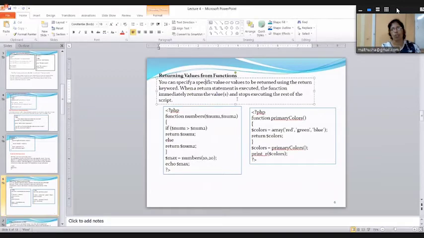values from a function works. When a return statement is executed, the function immediately returns the value and stops execution of the rest of the script. Once num1 is greater than num2, it will return num1 and stop the execution. If it is not greater than num2, it will go to the else part and execute the program and display the maximum value out of these two numbers.